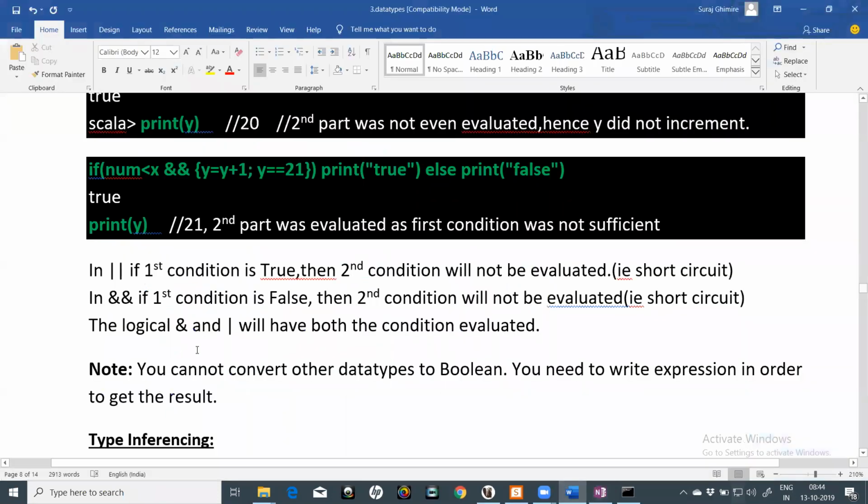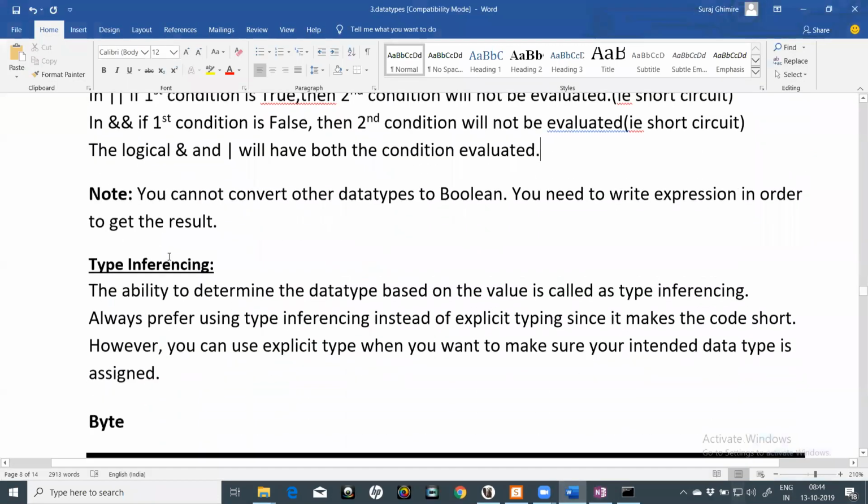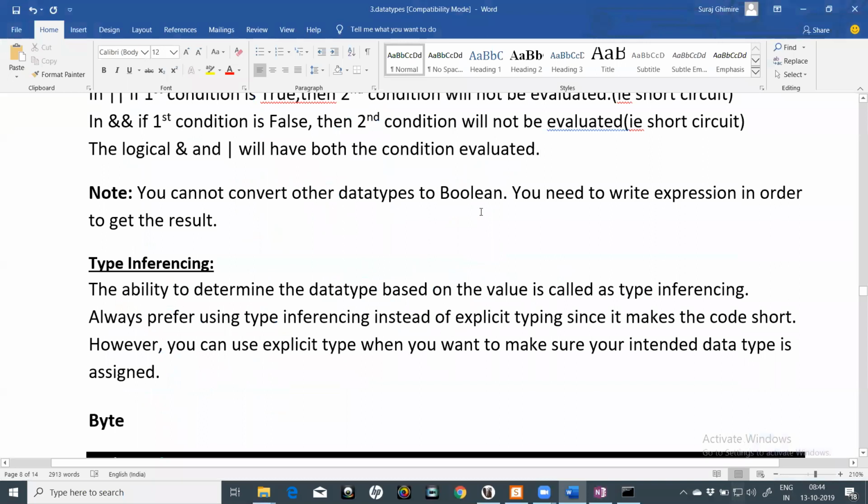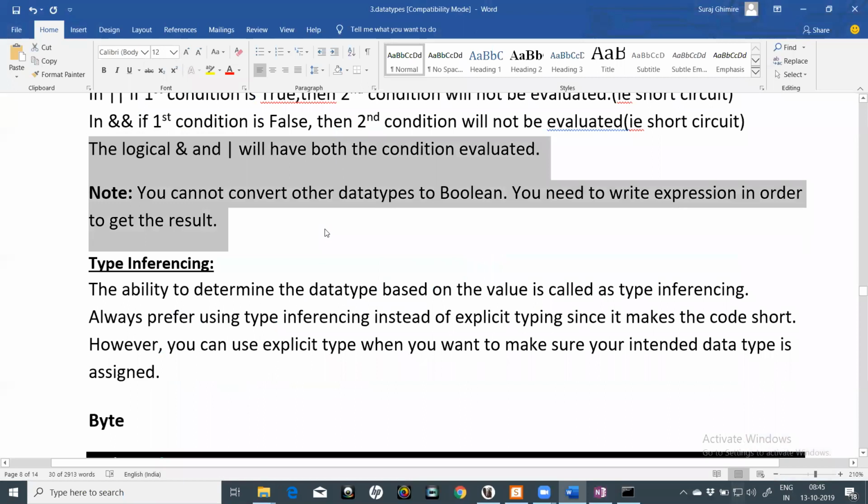Okay, moving forward. So yeah, you cannot convert other data types to Boolean. You need to write an expression in order to get the result, as I said. So if you have a value like 12, you cannot convert it into Boolean, right? How do you say 12 is true or false? The maximum you can do is write an expression which can evaluate to true or false.